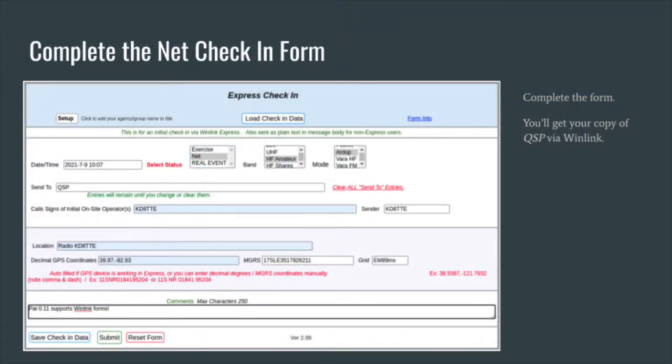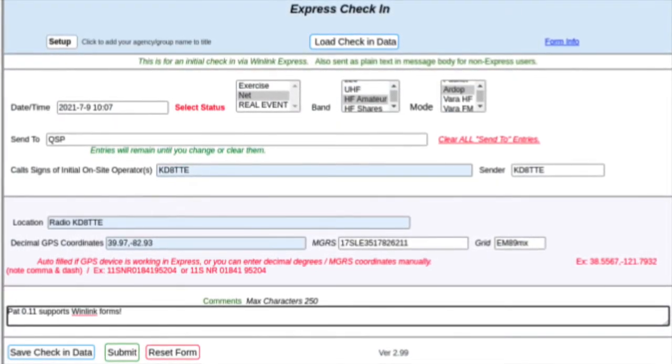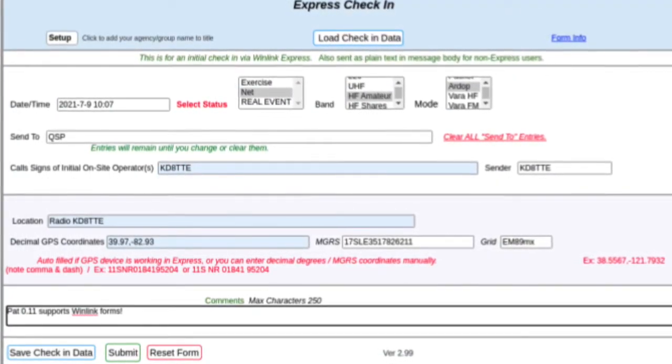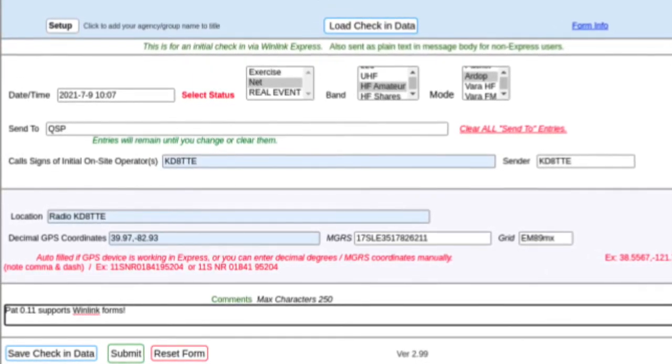If you would like to add to QSP by using a Winlink Net Check-In form, you may do that as well. That requires going to Winlink Composition pane, clicking on the template, and checking the option for a Net Check-In. The Net Check-In will present you with a form, Express Check-In. Again, you can address to QSP, provide details about your station.